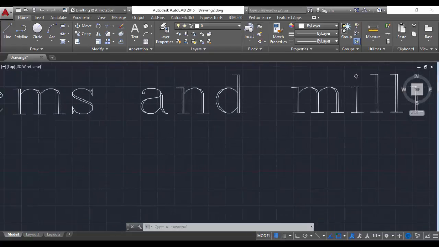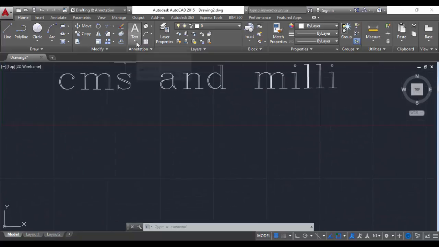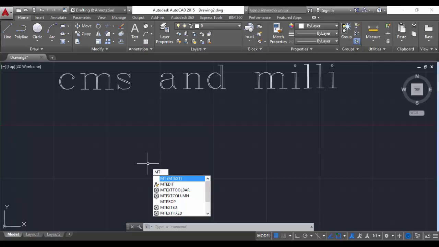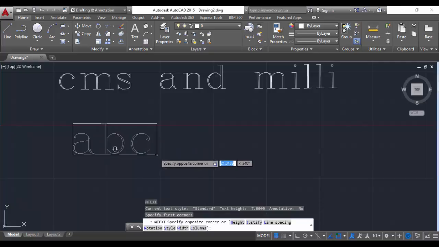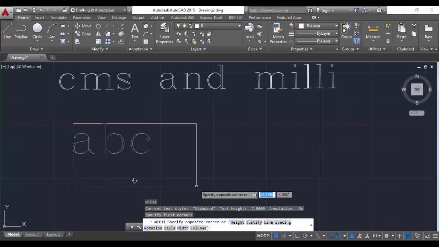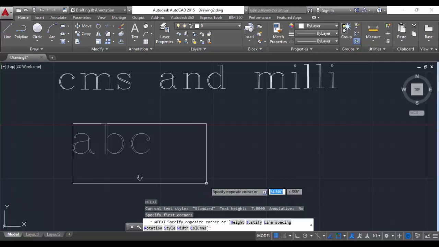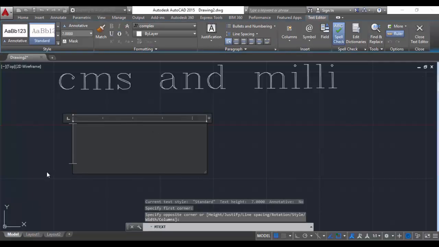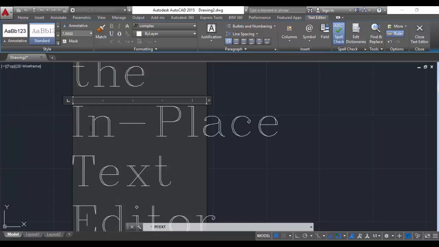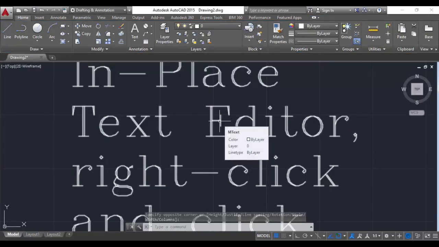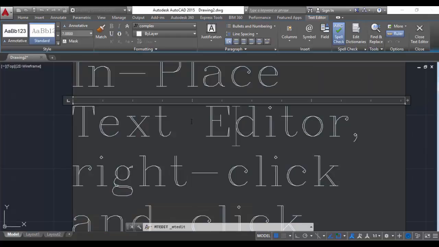Next we'll see the multi-line text. This is to type a paragraph. The command is MT, hit enter, click once and drag with the help of right click to create a box. A box will appear, and I've copied a text, so I'm going to paste it here. To edit the multi-text, double click on it and you can edit it.